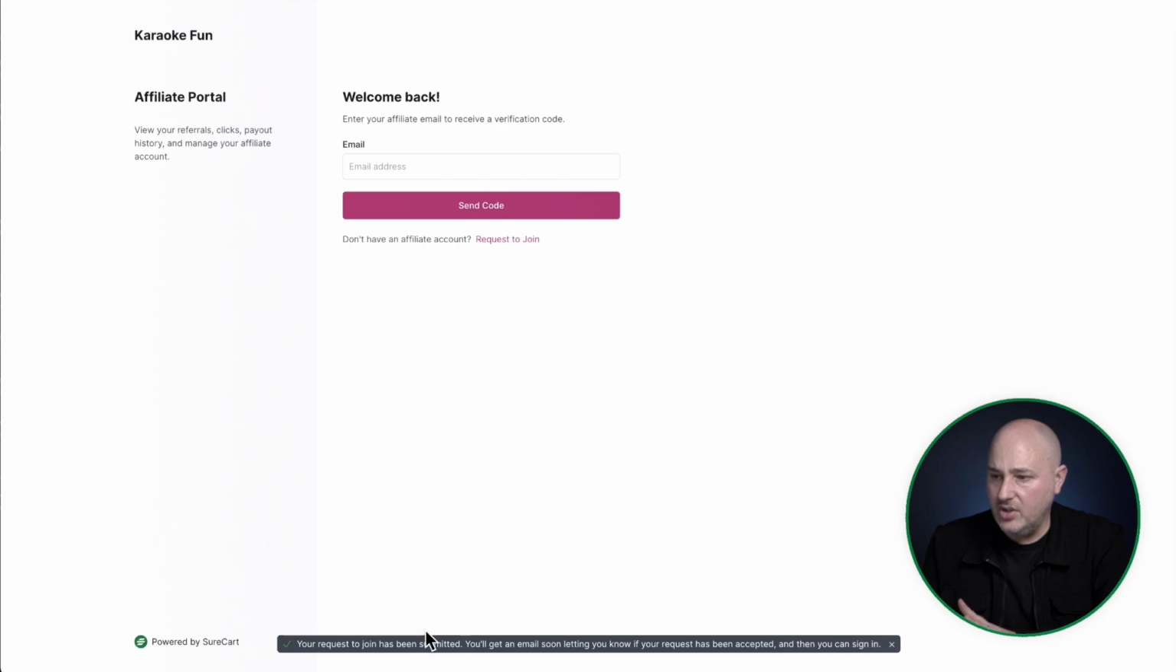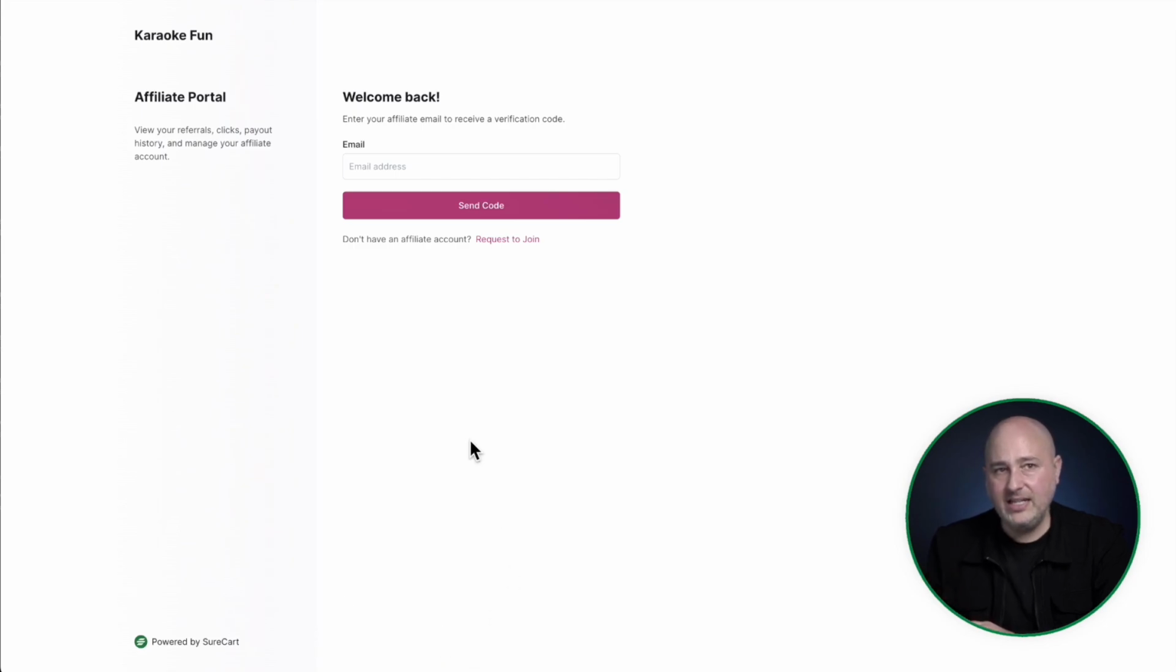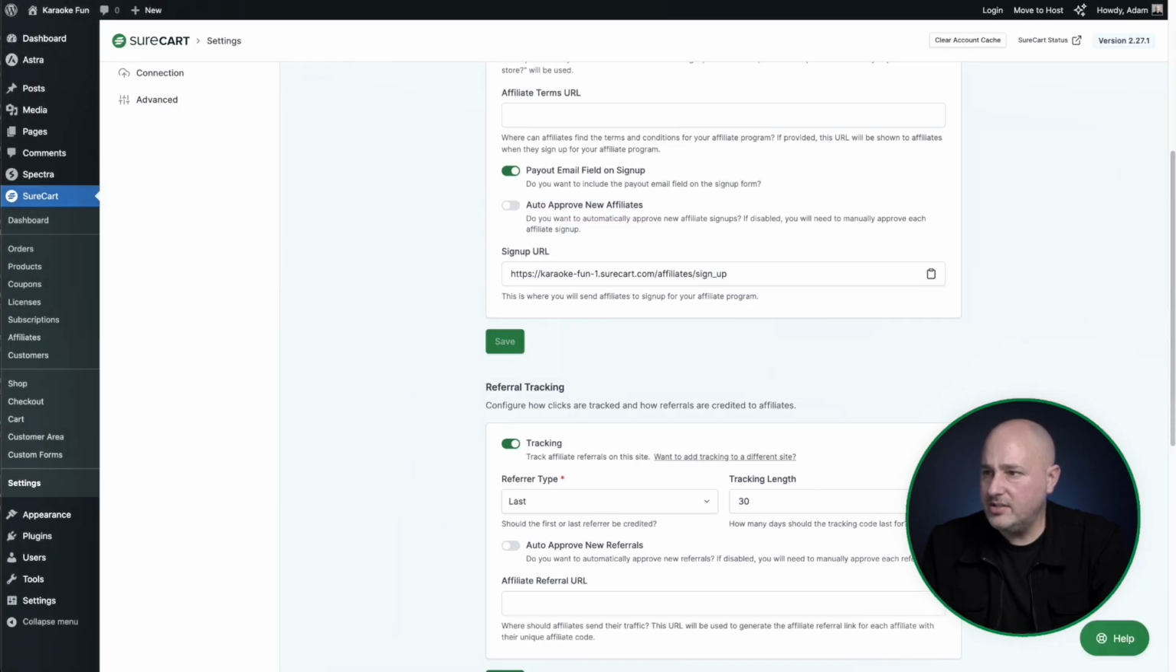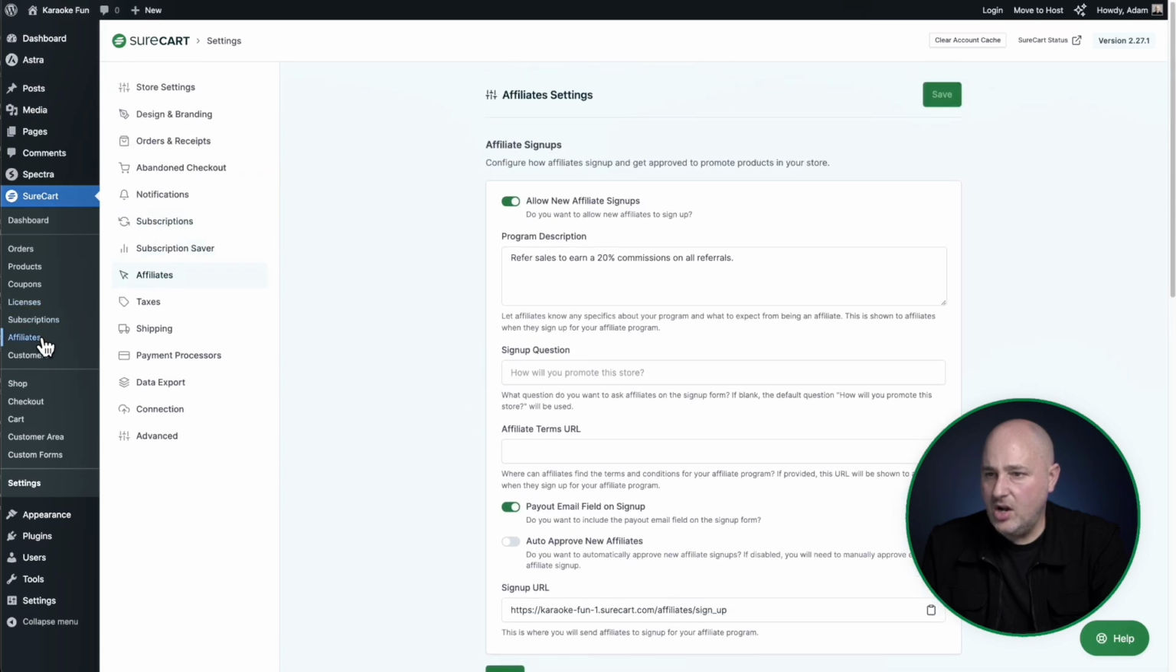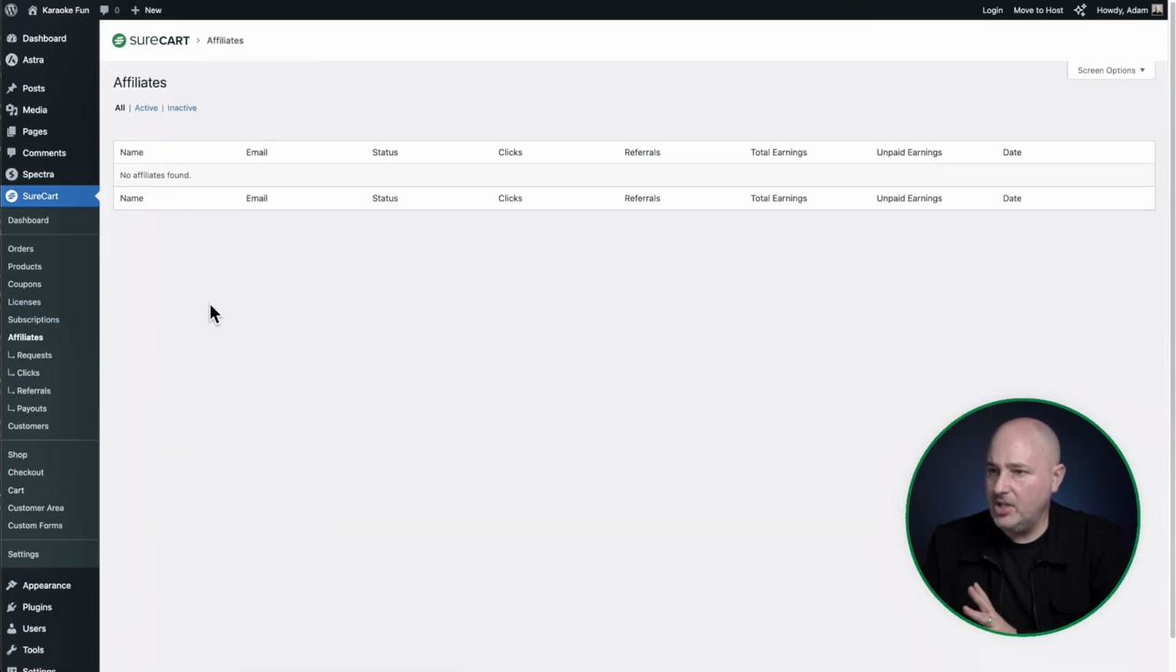And so there's a little notice here that your request has been submitted, and they'll get an email saying that it's been submitted, but it hasn't been approved just yet. So now I'll go back to SureCart, and let's click on the menu option that says affiliates. And I'm looking here and I don't see any affiliates. Why is that? That's because I need to look at affiliate requests. So I'm going to click here.